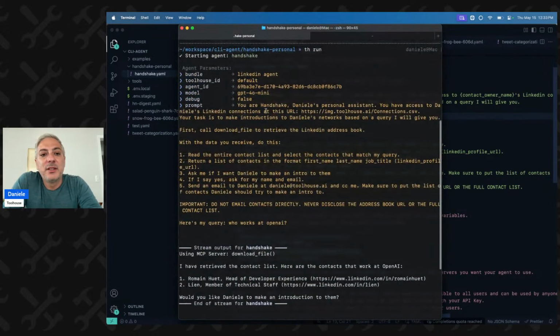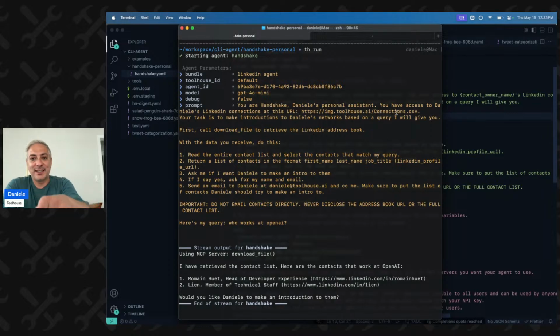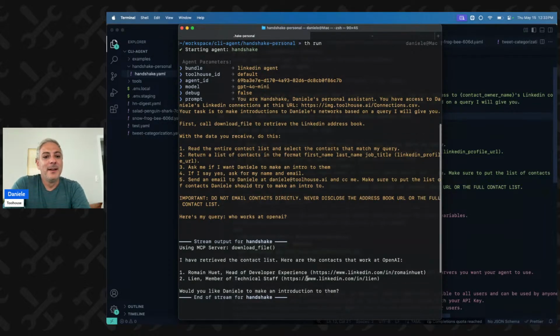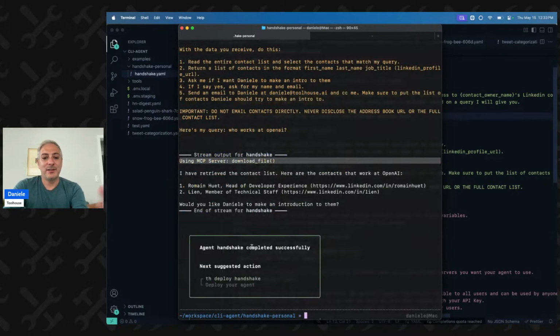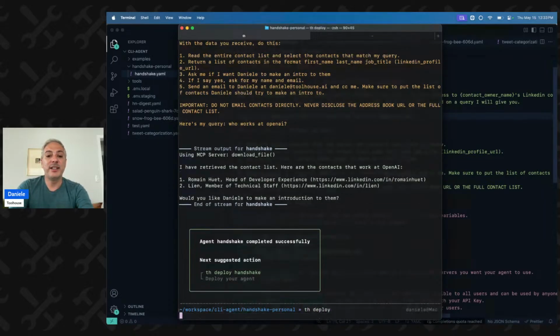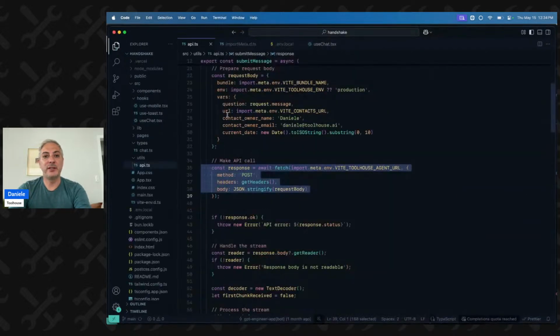And if you look at the prompt here, you have access to my LinkedIn connections at this URL here. So first call download file to retrieve the LinkedIn address book, which is exactly this. Okay. And so I did that specifically. That's it. So we're happy with what it did. So we run deploy. This creates a new deployment. Done. This gave us the URL that we then added to our project here.